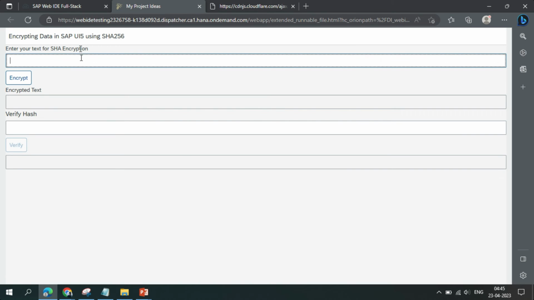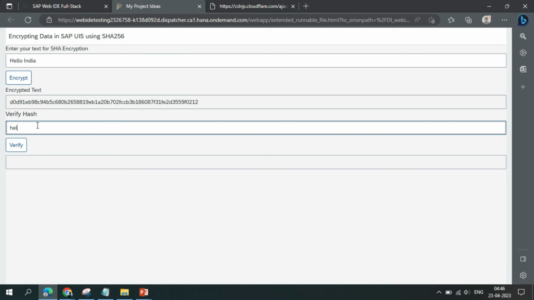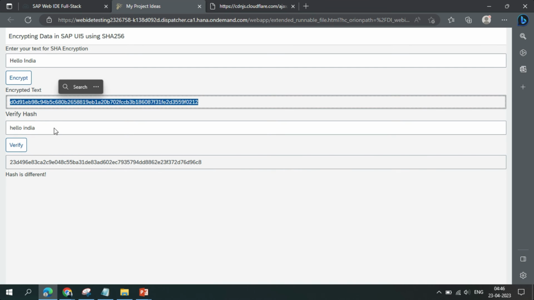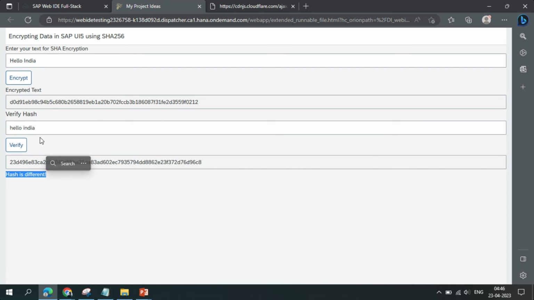So we can perform a test here. This is the application, and if I write hello India and do encryption, and again I write hello India, but this time you see I have used lowercase characters. Now if you see, the hashes are different and this is the same as shown here, and if I try to use uppercase, now the hash is the same.